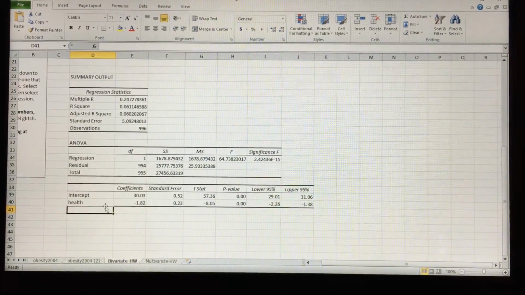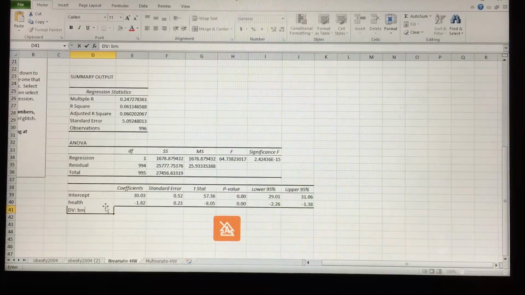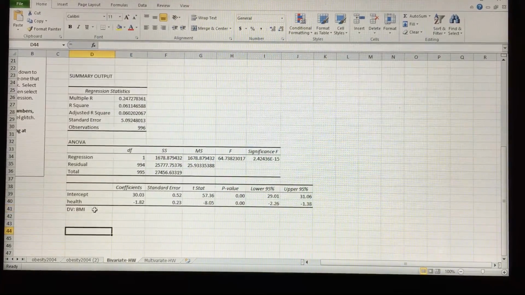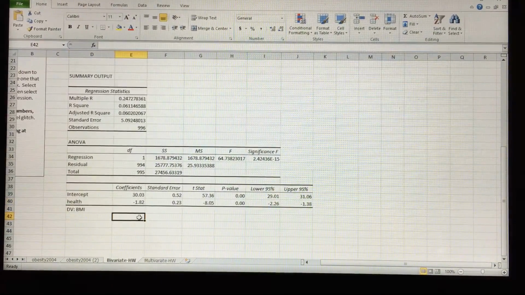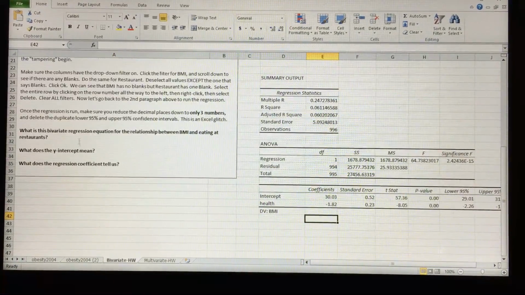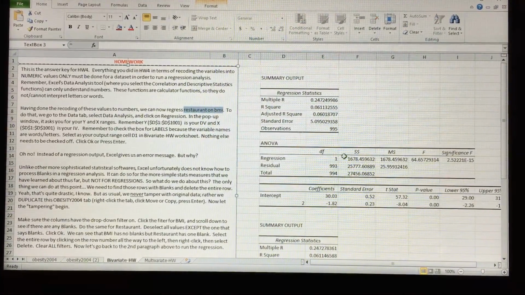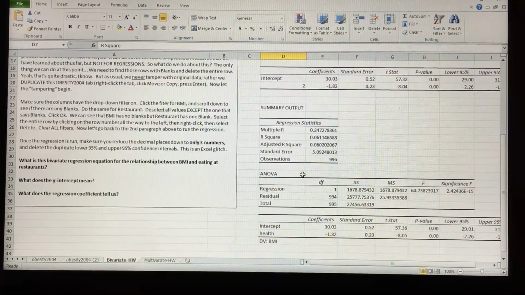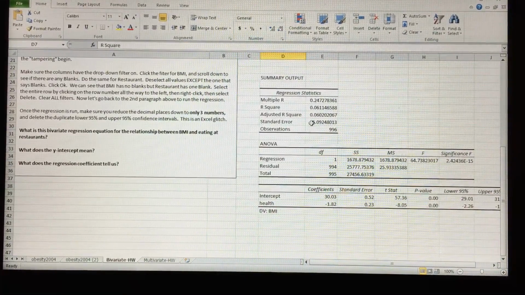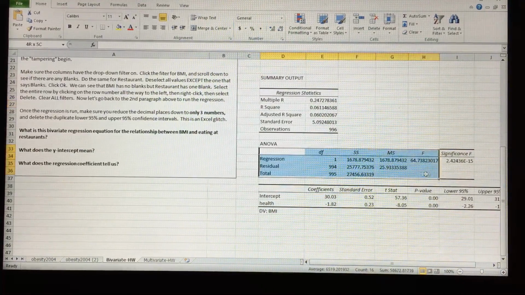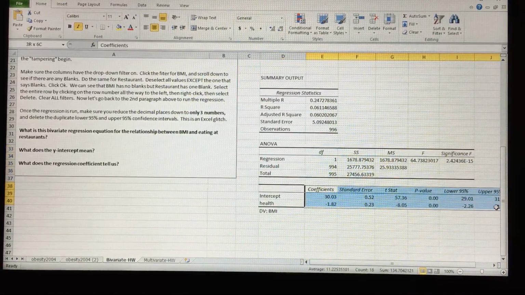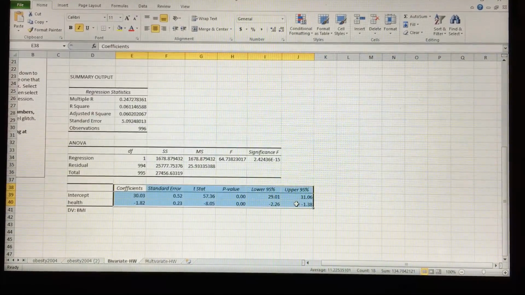We can write DV is BMI. I like capital letters, so let's do that. And health is our independent variable for this bivariate. Now keep in mind that's not what this is asking you for. It's asking you for restaurants, so I'm gonna allow you to do that on your own. We've got R squared. We're looking at this one. We've got R squared. We've got the other things that we talked about in this lecture that help you to determine what R squared is. And we've got this stuff too that we'll look at in the following lectures. All right, that's all, folks.